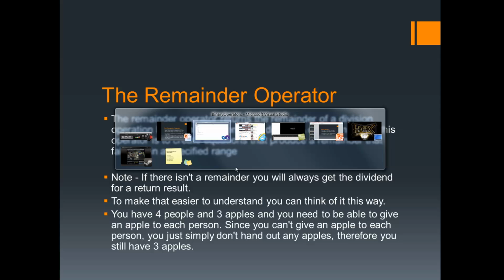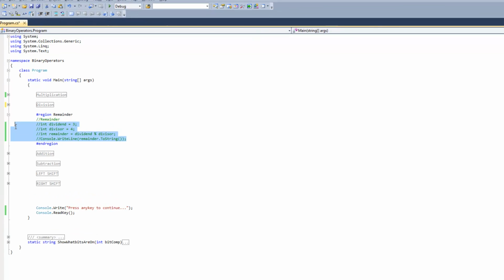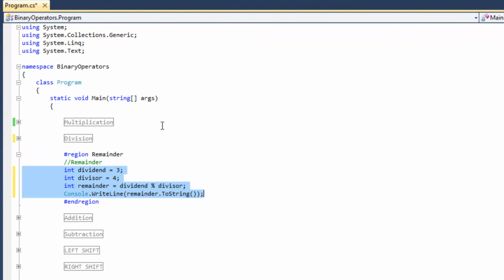We can go ahead and take a look at this in the actual code here, and we'll demonstrate that 3 mod 4, or 3 remainder 4, is going to be 3.